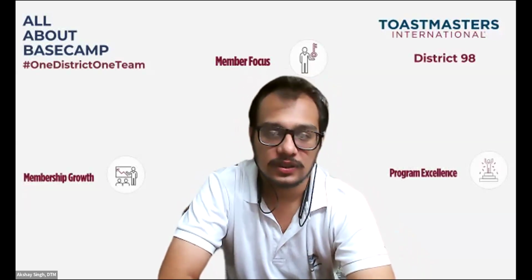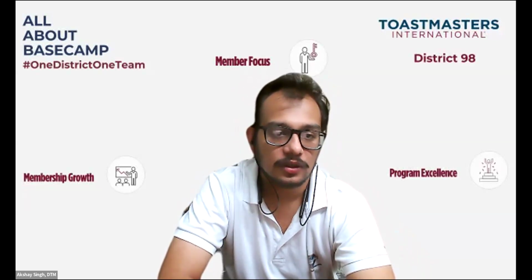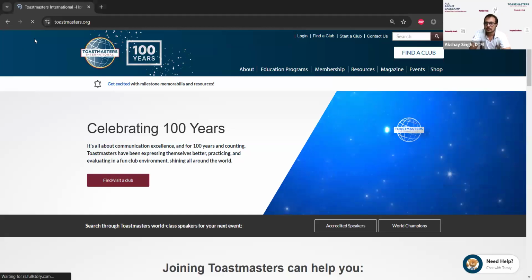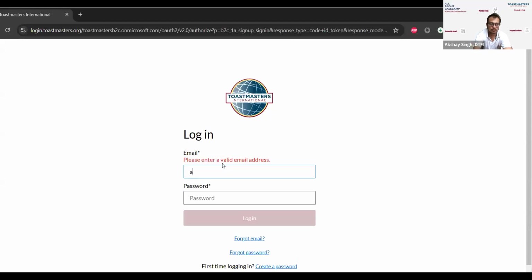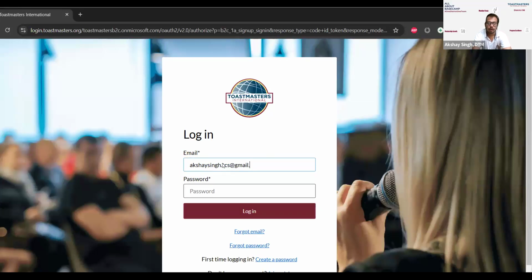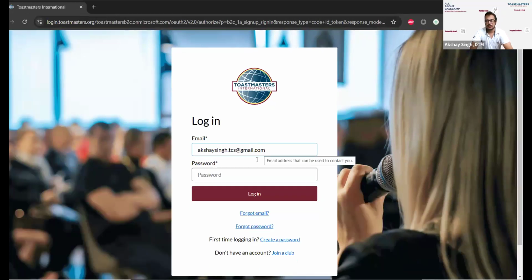I'll be sharing my screen and we'll be taking you all to the Basecamp. So the very first thing which any member does is we'll be logging in. Now, for all the members, some of us might be new members who have not yet logged in. You must have received a welcome email which redirects you to this page.